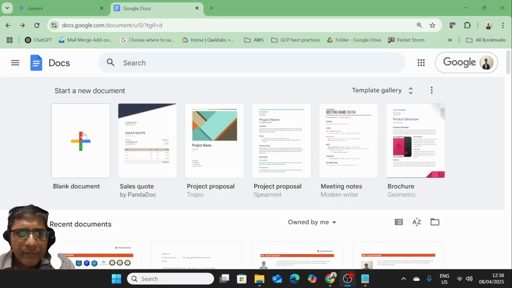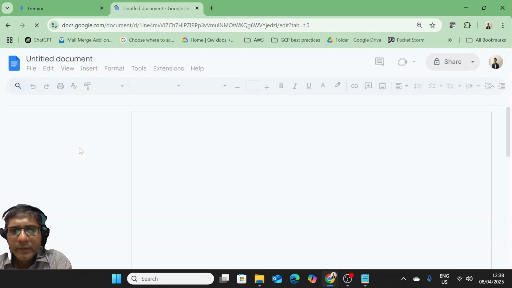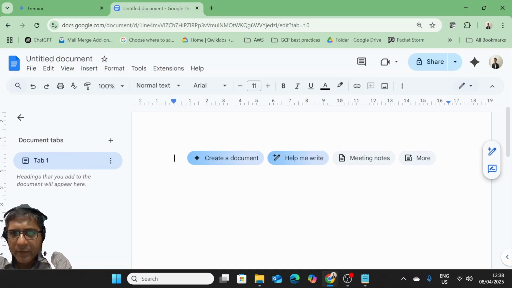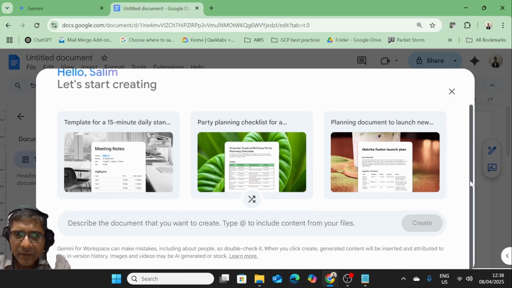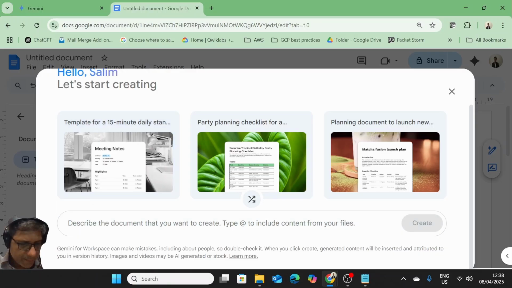I'm inside my Google Docs service, and we're going to click on blank document. It gives us this Gemini toolbar preloaded over here. And in case this doesn't show up, we can call the service using this pen icon over here. I'm going to click on create a document. It gives us some formats which we can use directly. I could say it's more of prompts which you can directly implement.